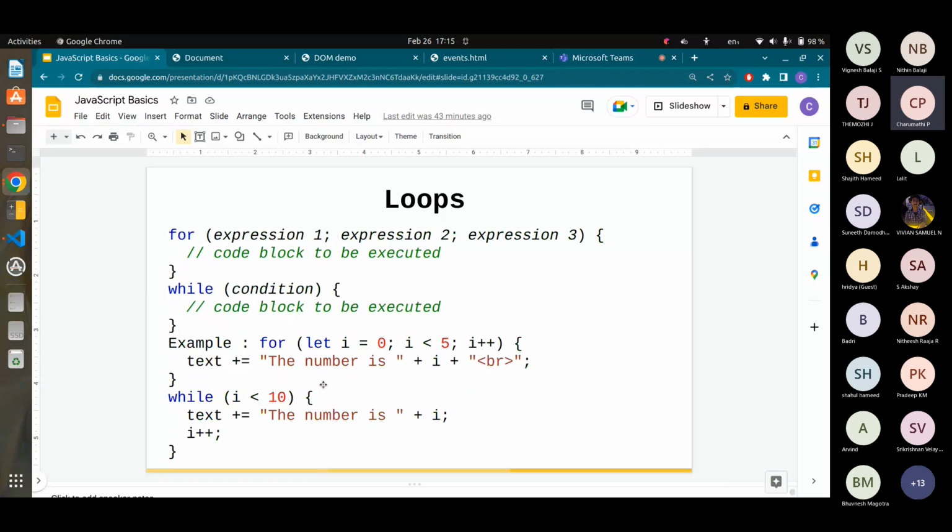The next are loops. These are the syntax of for loop and while loop. It is nothing different from the other languages, and I've given some examples also. And there are some loops like for of and for in in JavaScript. They are used to iterate over the iterables. So yeah.